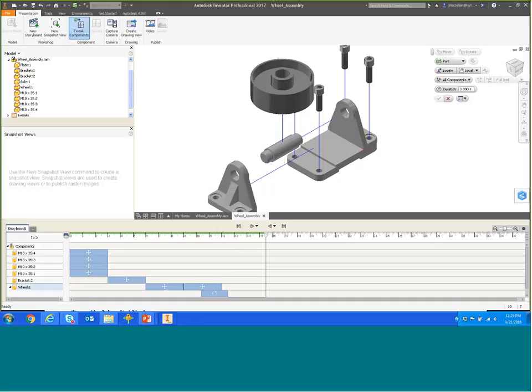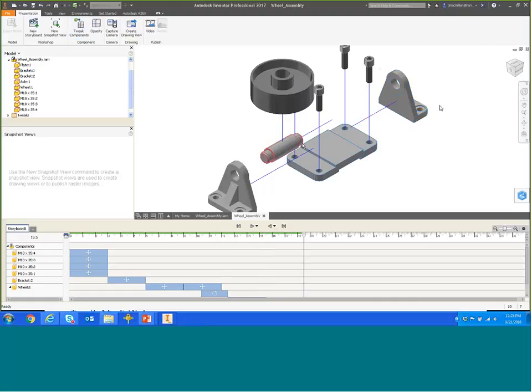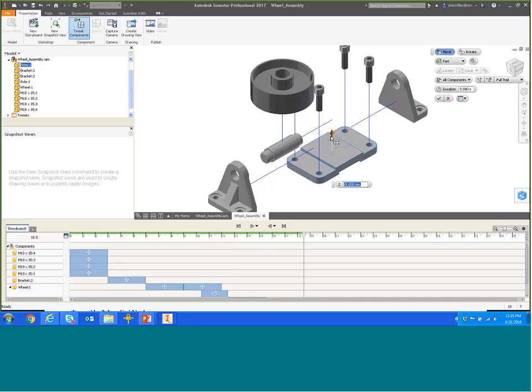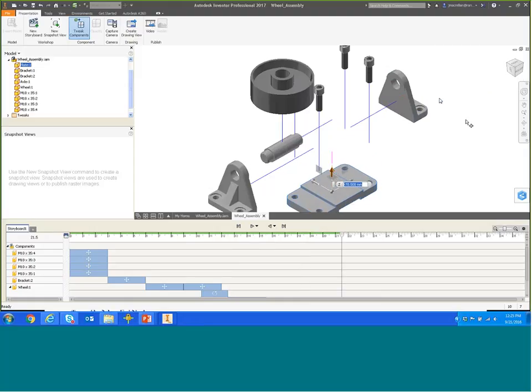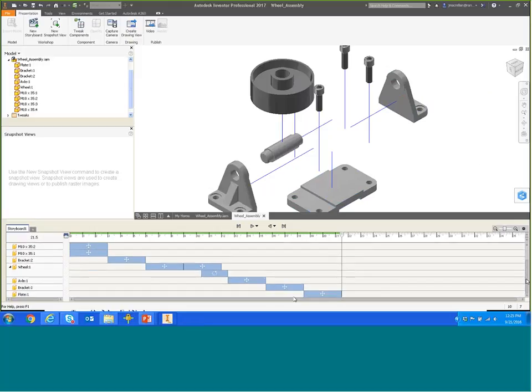Next one I can do again, maybe move the bracket out, and move this out somewhere around there, and click OK. And this last one as well, I'm going to tweak the placement of the plate and drag that down somewhere around there, and select OK. So now I have a whole consecutive group of movements as I go.